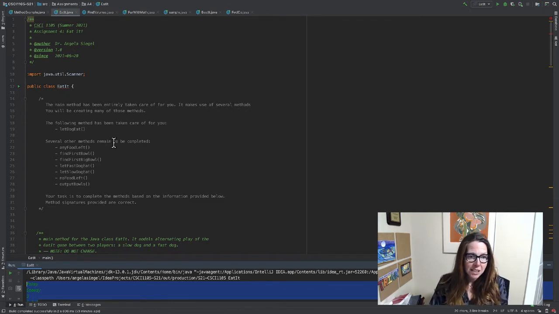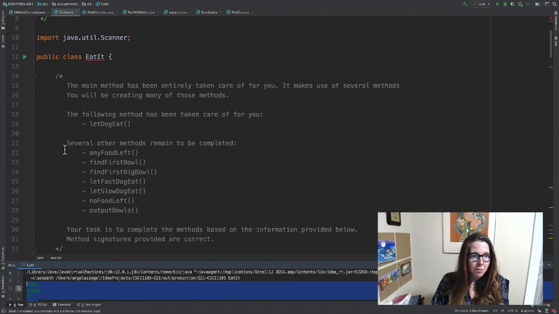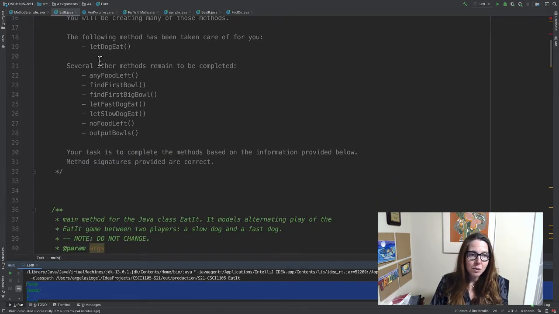And so you'll see in a document, a PDF in the instructions within Memur, that shows you all the details about what you're creating. This is a different assignment in many ways because this time I've created the main method for you, and what you're going to do is create some methods. So I've created the main method, and I've also created another method called let dog eat. And then you're going to create the rest of the methods that exist.